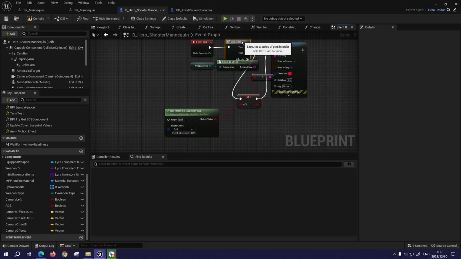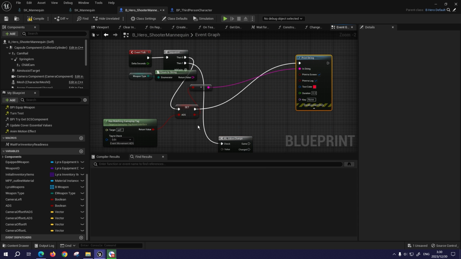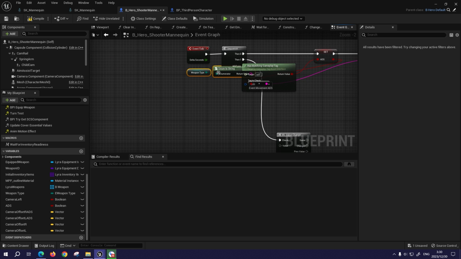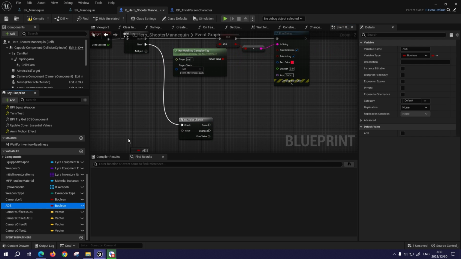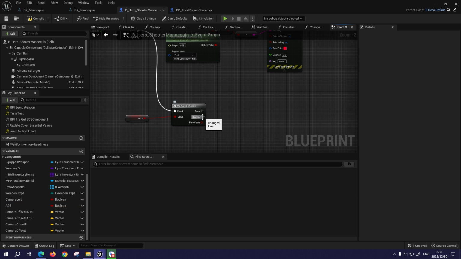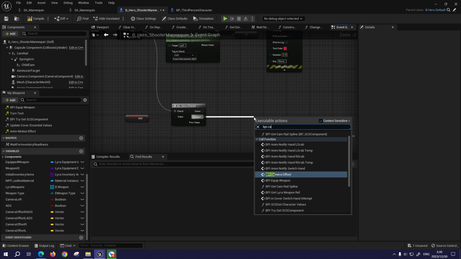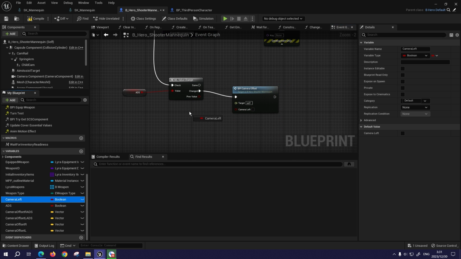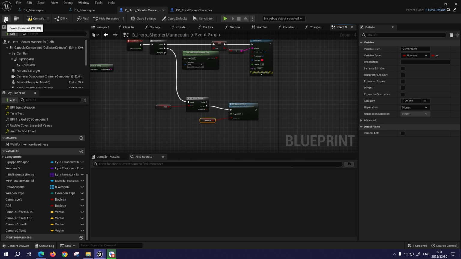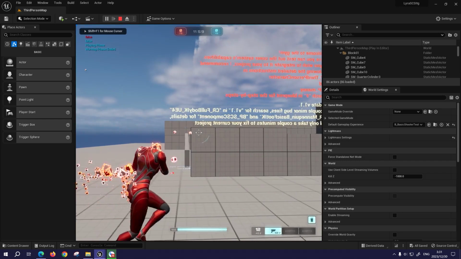Right after tick, let's add a sequence. First one goes to the setter. Second one, we do a value check. We can use this macro I made, ML value change. Check ADS. When changed, we call this camera offset event once. This only triggers once, so you don't need a do once node here. Use camera left value here. Now if we get in cover, we should be able to aim down sight.